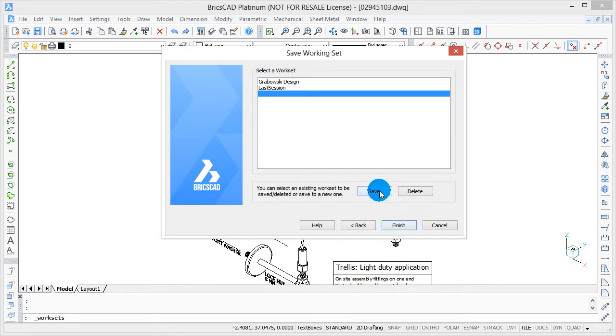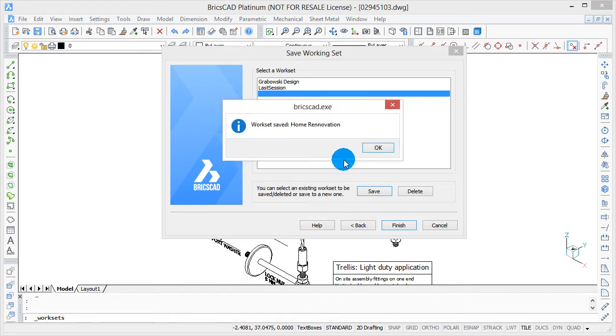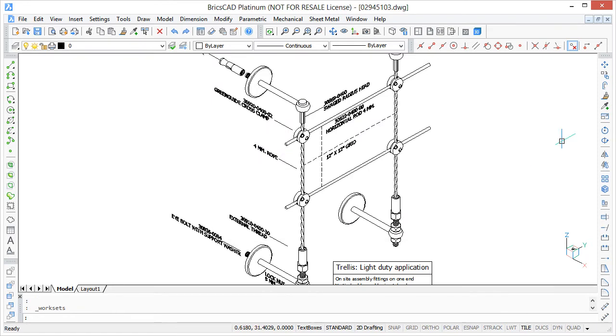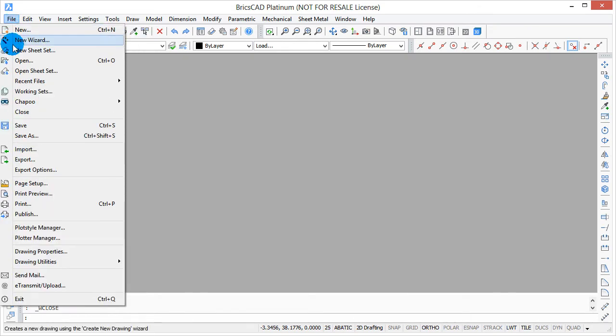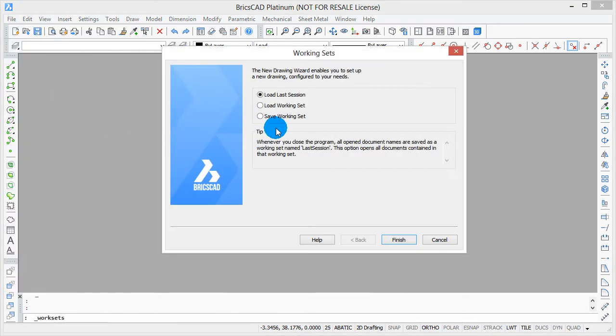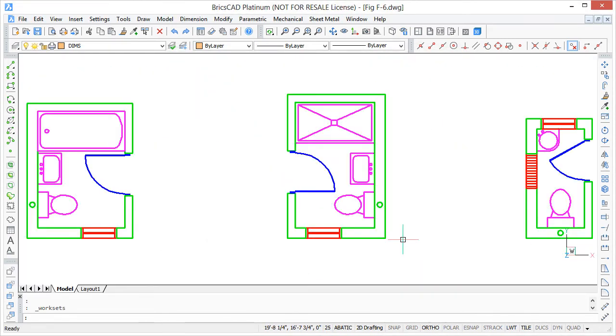And click Next, and then again click Save, and we're asked for a name, so we'll go Home Renovation. Click OK, and BricsCAD tells us that this set's been saved. Great, click Finish. Let's close all these drawings. And to prove that this works, go back to File and open Working Sets. Now we're going to load a working set. Click Next, ask which name. Let's do the home renovation one, finish, and there's your three drawings.